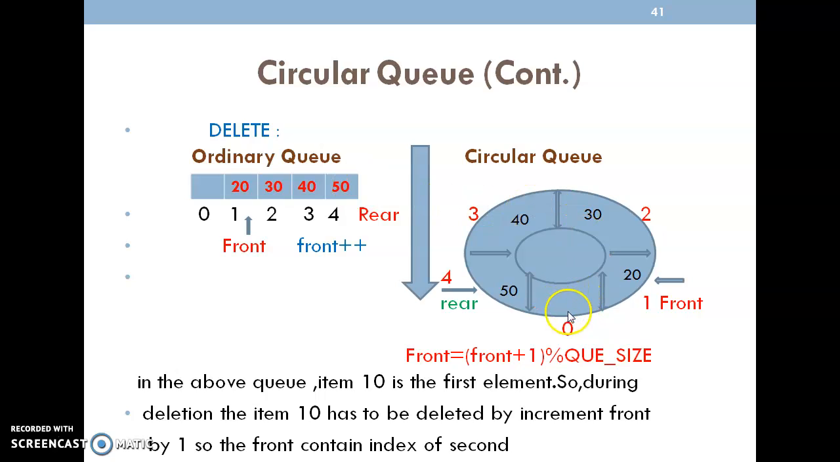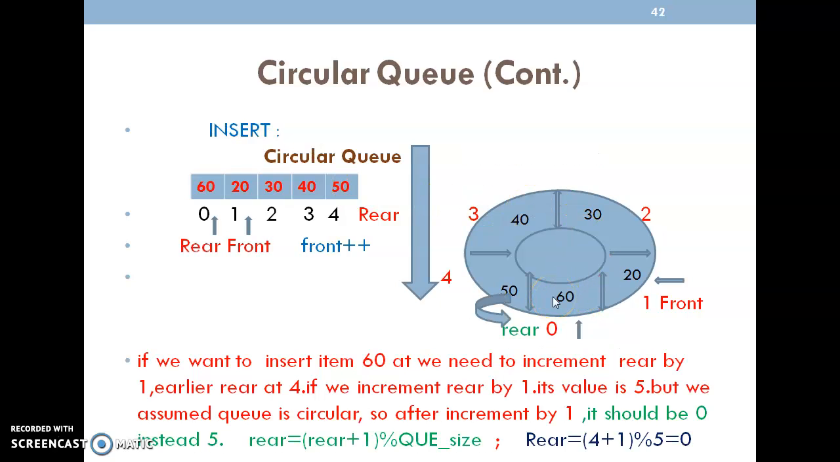Same as here, I have deleted the element. Then if I make use of rear equal to rear plus 1 mod queue size, instead of moving to 5, it will move to 0. Now here at the 0 position we can insert the new element 60.